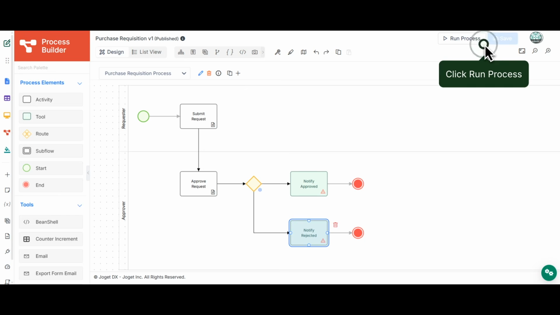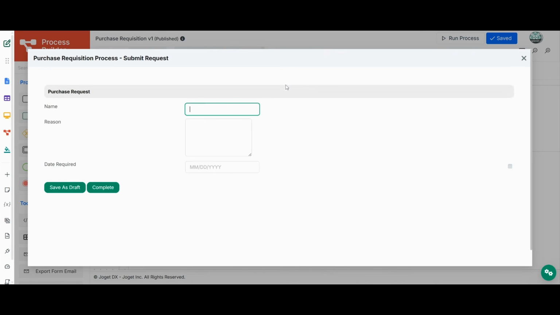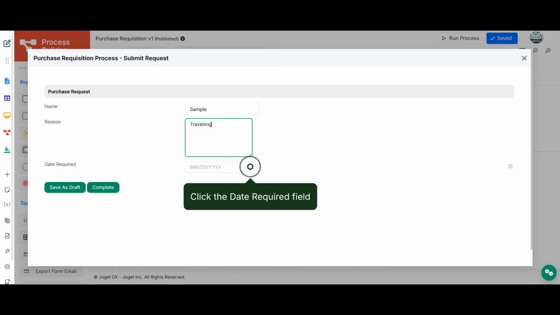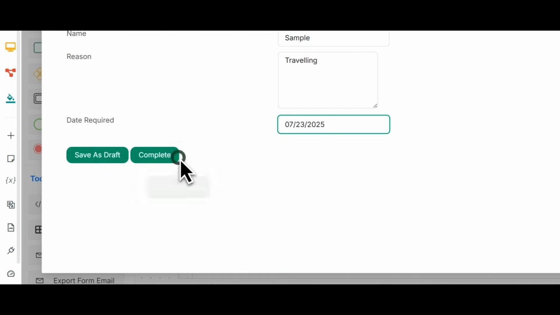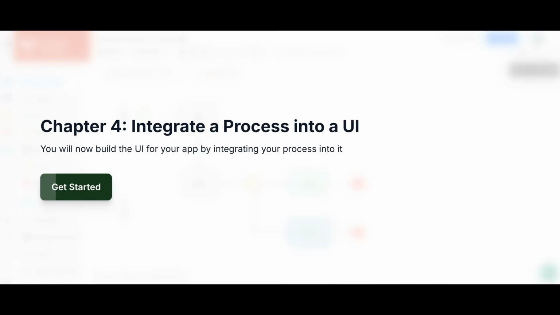Click Run Process to test the process. Click Run Process. When you click Run Process, it allows you to quickly start a new current process instance. Click the Date Required field to select a date. After filling up the form, click Complete. You can also confirm if the process is running by navigating to the Monitor Apps page by clicking Monitor and then Running Processes. In Chapter 4, we will look at how we can integrate our process into the UI of our app.